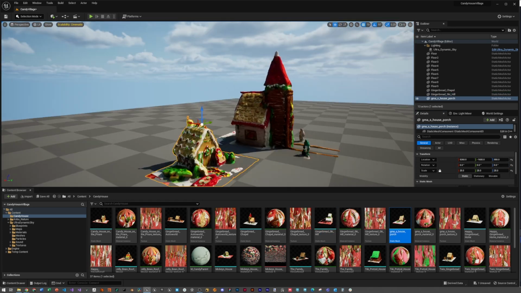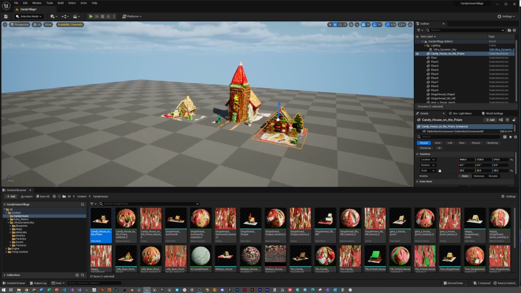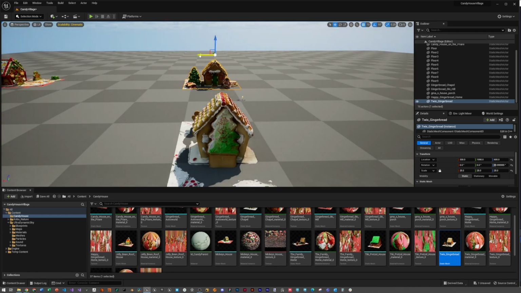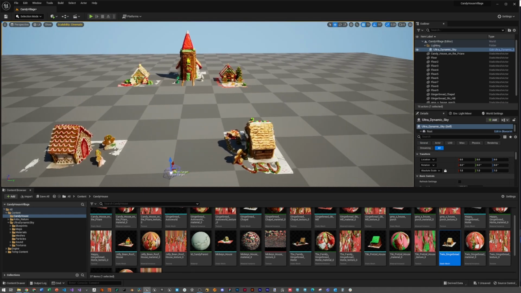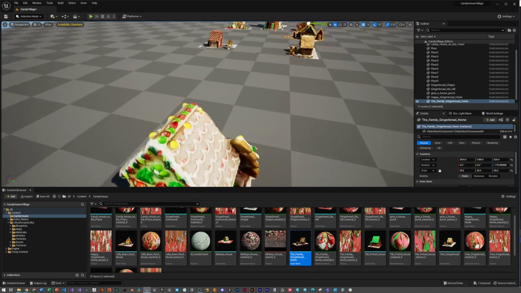I'm basically just going to start placing these around the level. So I'm just going to try and build out a basic block, like an intersection, and have some houses lead up to a larger building, which I've dubbed the Pretzel Cathedral.